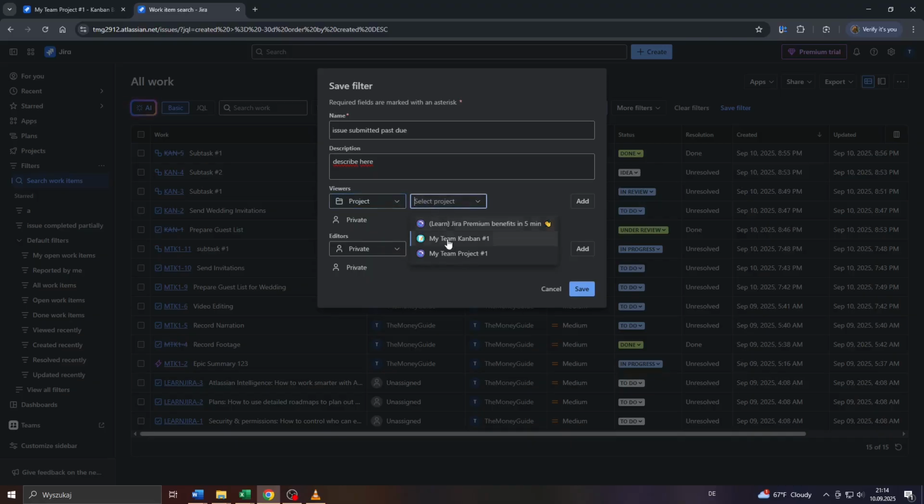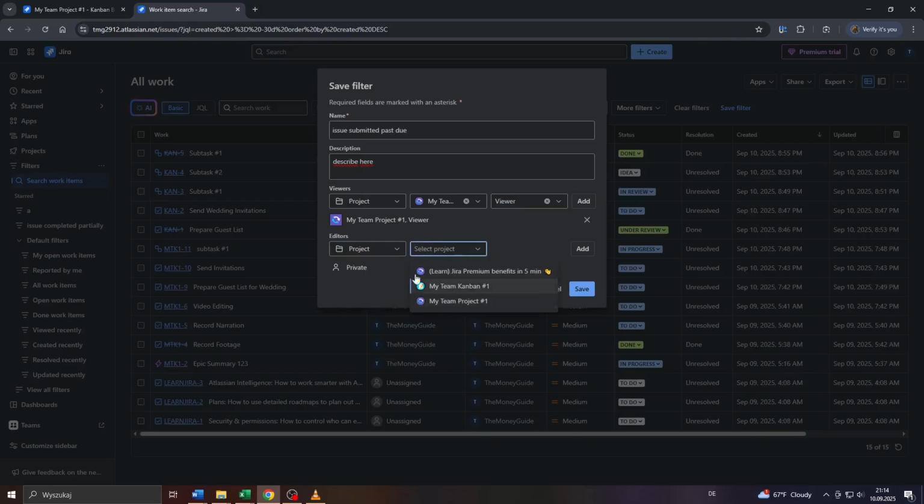And here to the right, select the given project you would like to give access to that filter. So let me go with that team project. Select a role, like for example viewer, and do the same for editing permission. Switch from private to project or any other entity. Let me go again with that team project here selected and assign also a role here like member. Click into add here and add there.